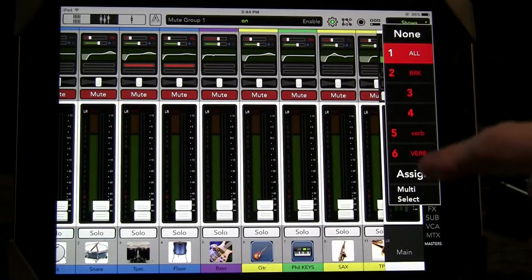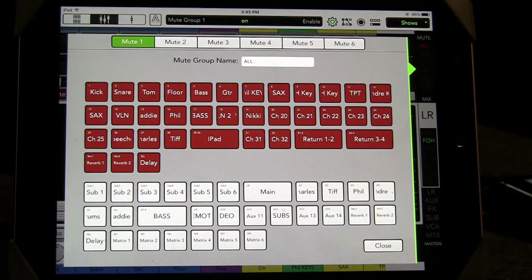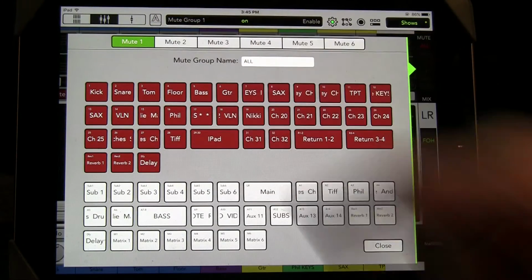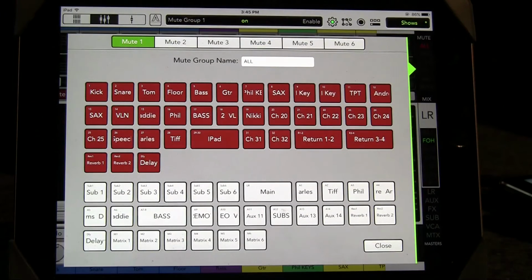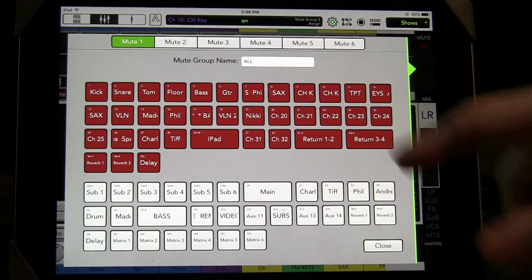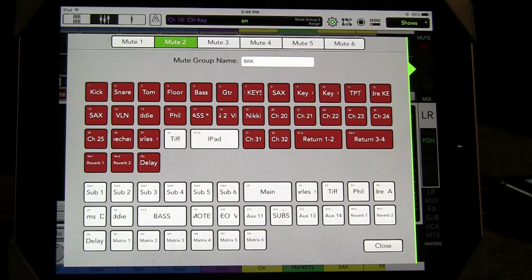In order to assign channels to these, let's look at all mute. We can click the assign button, just like we did in the view groups. We're now looking at the mute 1 button, which is the mute group called all. I named it all. You can see all the inputs are muted. Self-explanatory. Now, if you want to look at the break mute master settings, you don't have to go back out of here and come back in. You can just hit mute 2, and you'll see it says break, and you will see that all the channels are muted except Tiffany's and the iPad.